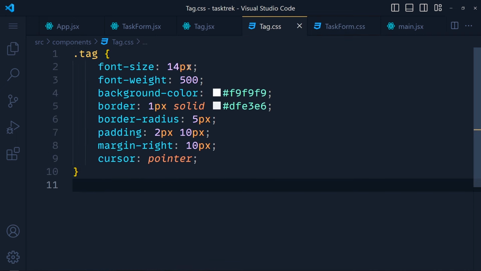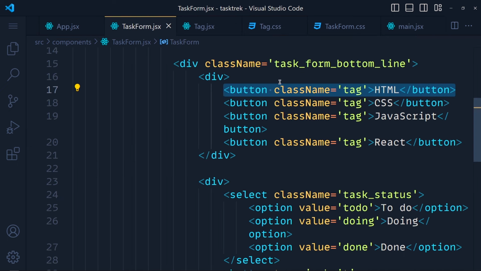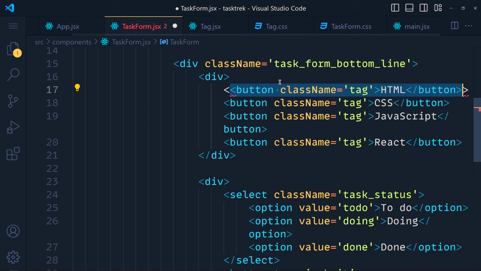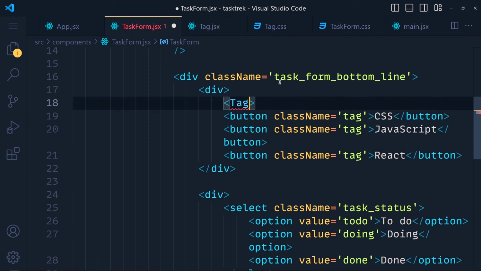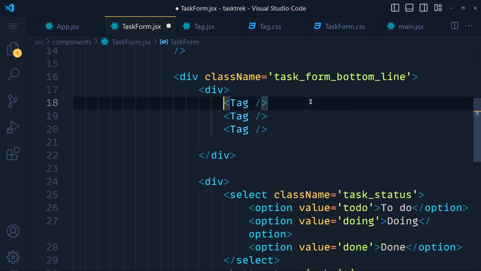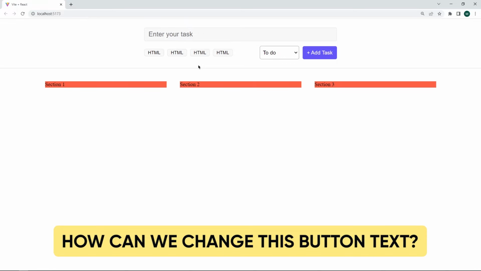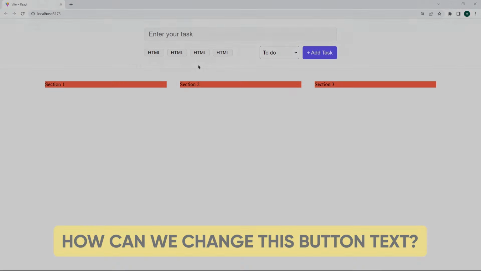Save this. Now let's add this tag component in task component at the place of tag buttons. So we write angle bracket tag and select the auto suggestion. It will auto import tag component. Now we can remove all these buttons and duplicate this tag component 3 more times. Save the changes and take a look. See, here we get this 4 HTML tag button. Now you might ask, how can we change the button text? And that's the topic of next lesson.